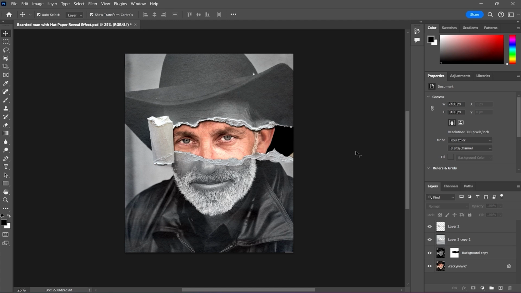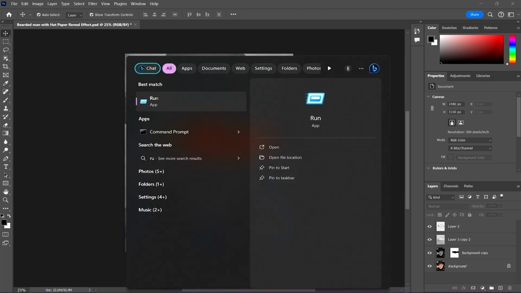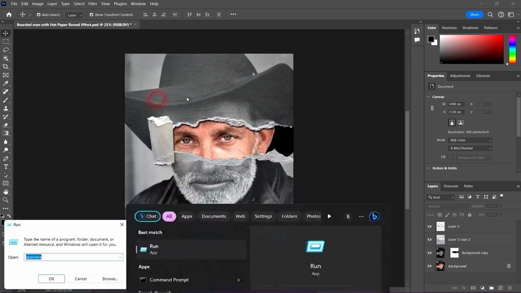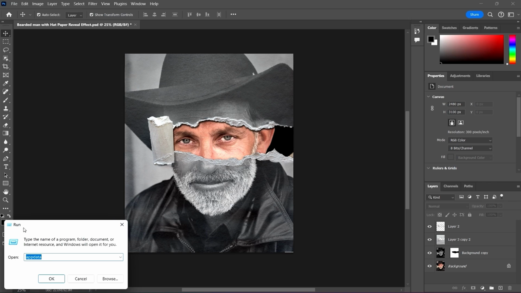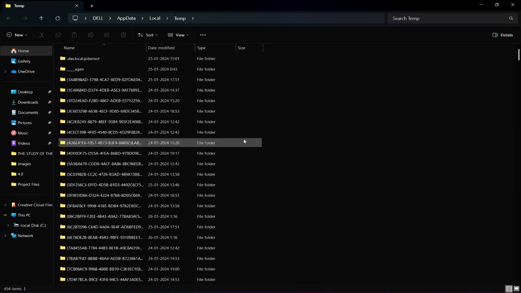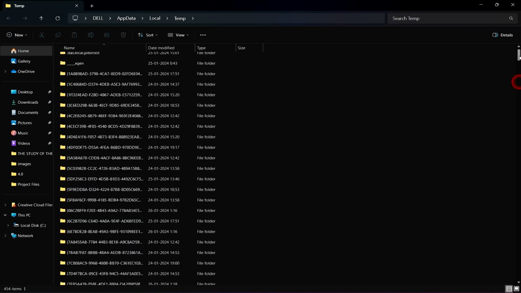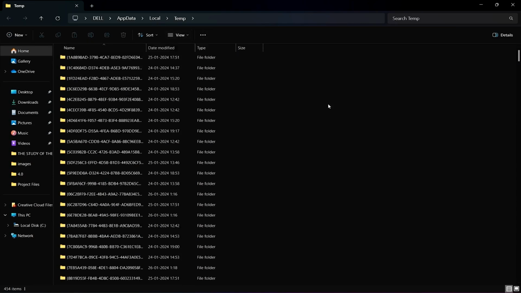Okay, so I don't know how to do that on Mac, but if you're working on a Windows PC, all you need to do is to just come to your search bar here and type run. You can just click on run. Now it's going to open here, and all you then need to do is to type your percentage and then temp and then percentage. Just type this and then hit OK. You're going to have this folder opened. That's the temp files folder.